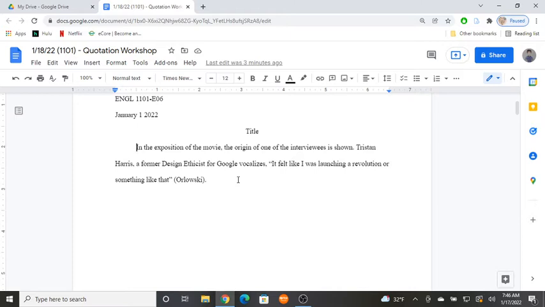So to begin with, we'll just read it. In the exposition of the movie, the origin of one of the interviewees is shown. Tristan Harris, a former design ethicist for Google, vocalizes, and then we get that quotation. It felt like I was launching a revolution or something like that. Pretty decent quotation. Before we can talk about that, let's talk about what leads up to it, right? Our context here.